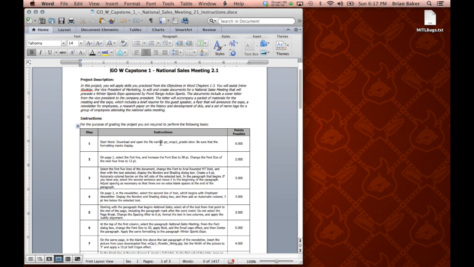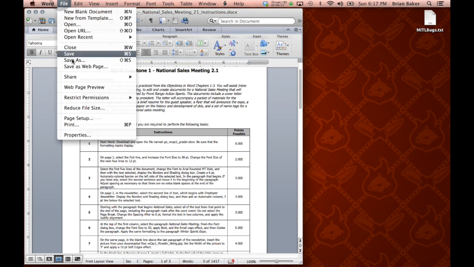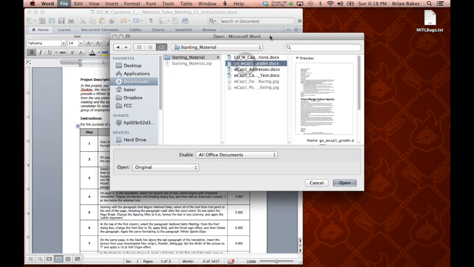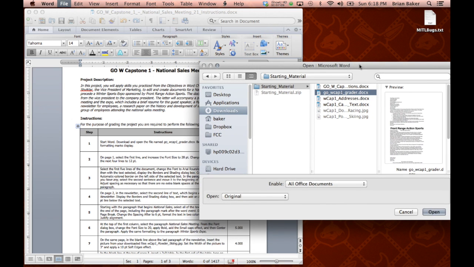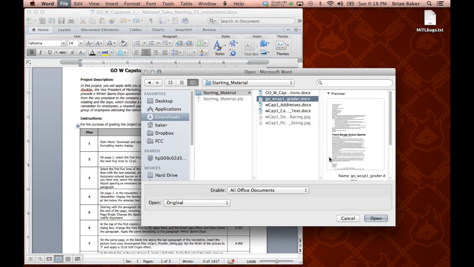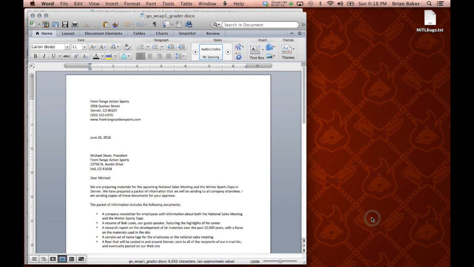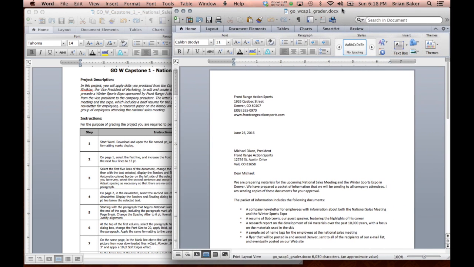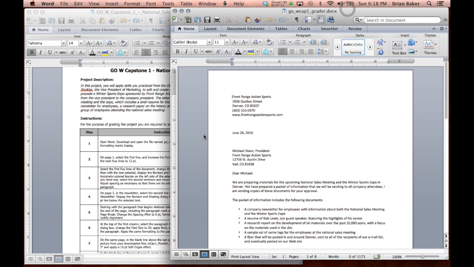Download and open the file named go wcap1 greater.docx. All right, so I'm going to go to File and Open. And I happen to already be here in my downloads folder, but go to your downloads folder, go to starting materials. Here is the file, go wcap1 greater.docx. That is the file that I need to edit. So I'm going to open it. And here we are. Now I'm going to arrange my windows so that I'm comfortable and I can bounce between the two easily and effectively.